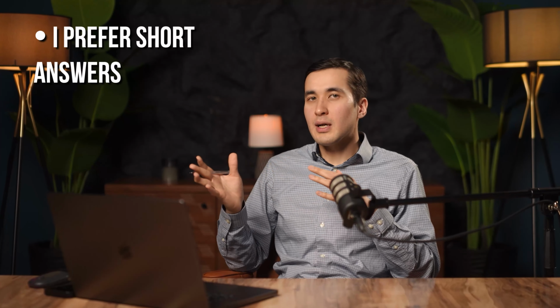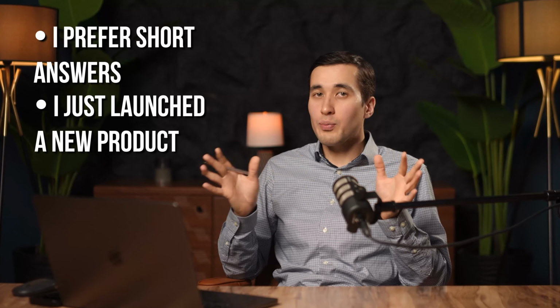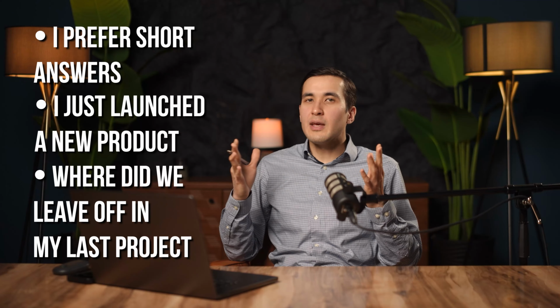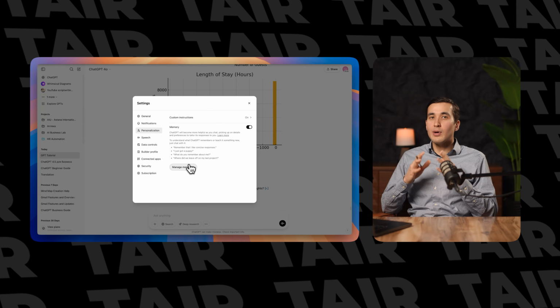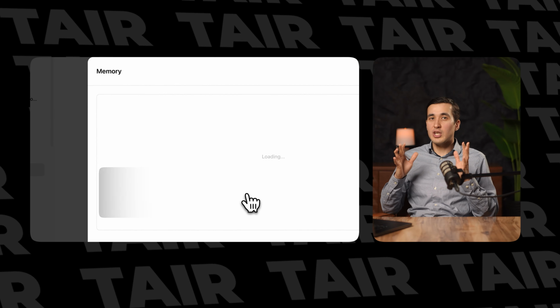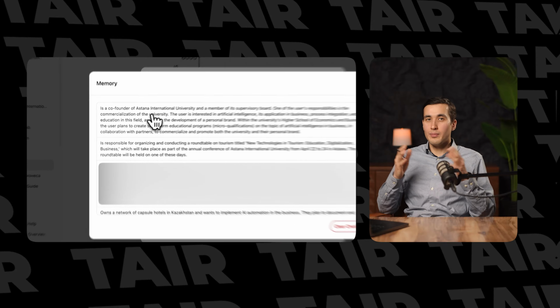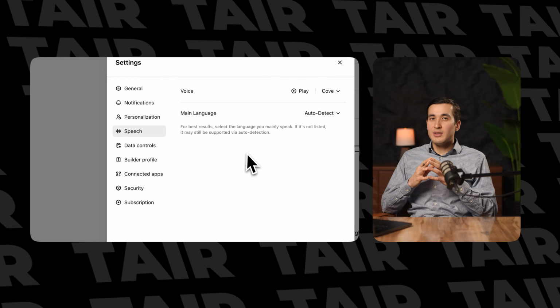It can remember details like "I prefer short answers," or "I just launched a new product," or "where did we leave off in my last project," any details. You can also click Manage Memories to review, update, or delete what ChatGPT remembers about you. Another thing is speech. Here you can choose the voice ChatGPT uses and set your main spoken language. Great for voice chats.